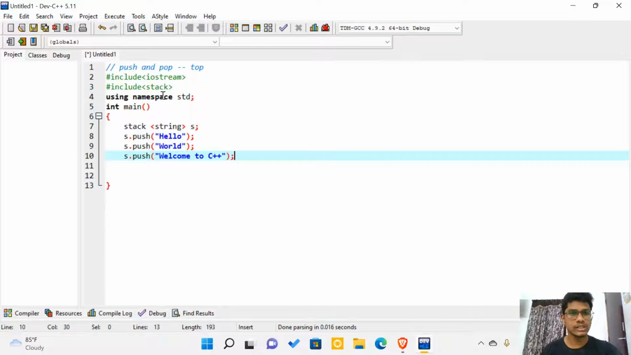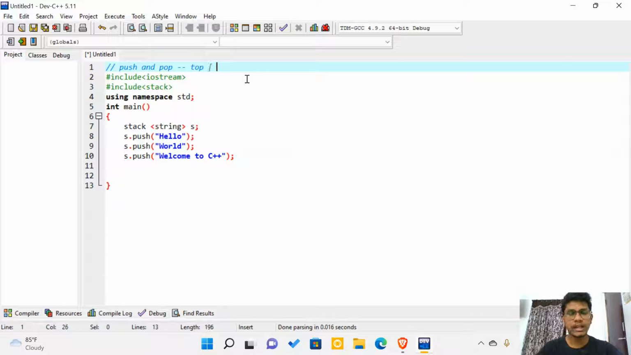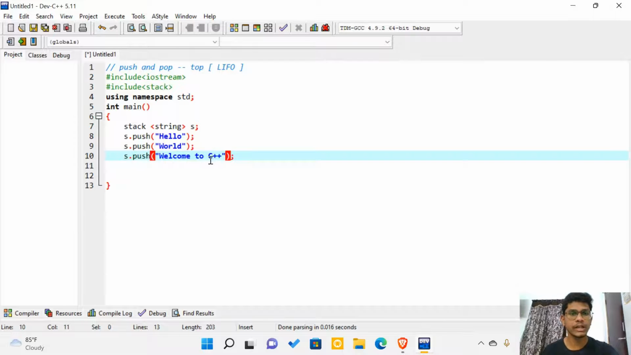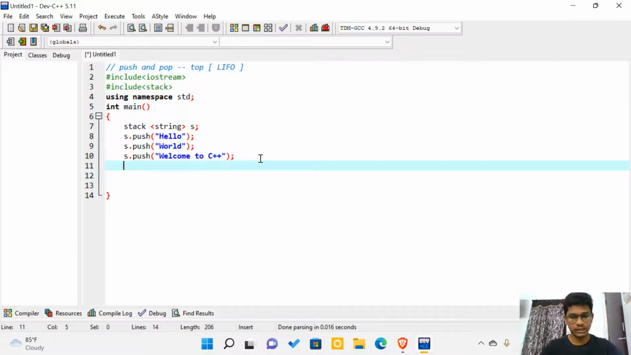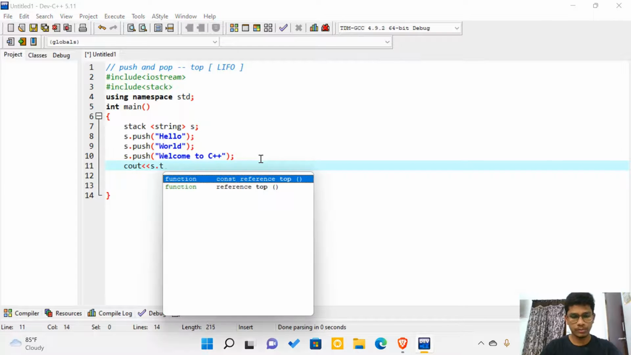So here we have three elements in the stack. We know how the stack works: whenever we insert elements in a stack, it follows last in, first out. Whichever element is inserted last will exit first. Here, first hello is inserted, then world, and then welcome to C++. Consider a tank: first I'm throwing in hello, after that world, and after that welcome to C++. So the first element available in my tank is welcome to C++. Let us print that: s.top().